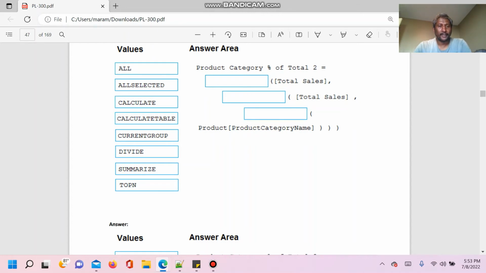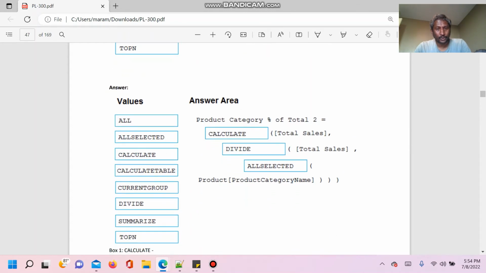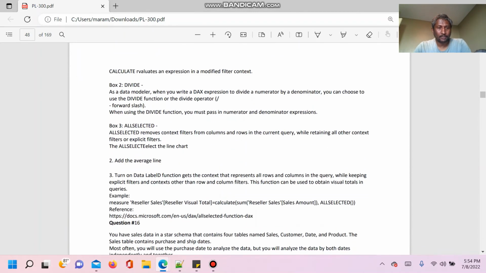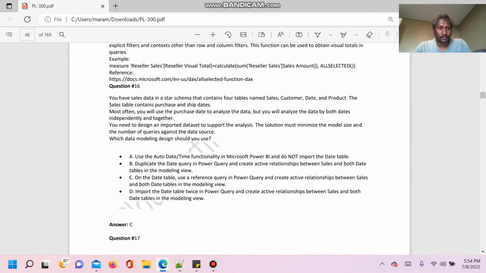Okay, group by. Is this the current group or what is this? Okay, current group only. Sorry, all selected. The answer is going to be calculate total sales, divided by total sales, all selected values from this product category. Let me check how much time we still have. We'll move to the next question, question number 16.